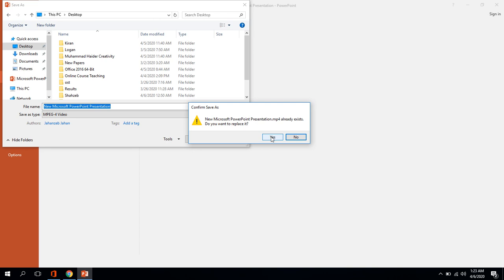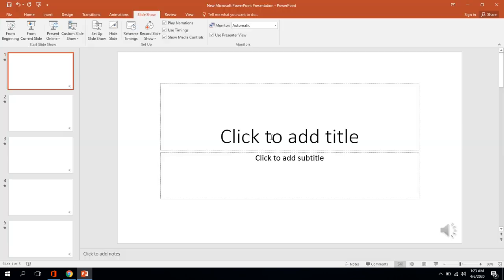Already exist. Okay, I want to replace it since I had already tried it. So I'm saving it again. So this takes time. You can see here down, it is creating video new Microsoft PowerPoint presentation. So the work is done here. So in some time it will be stopped. So your video presentation is ready.